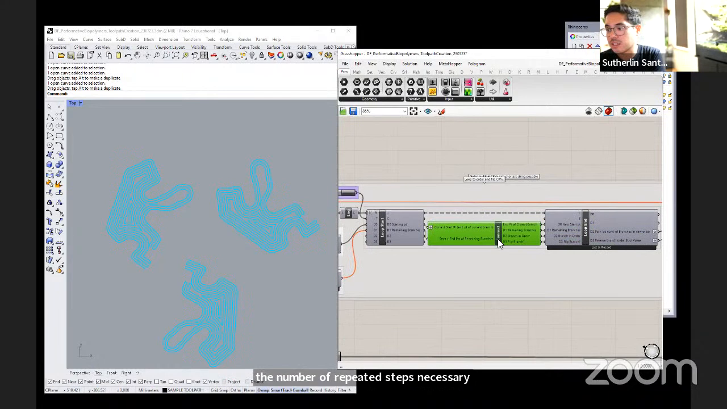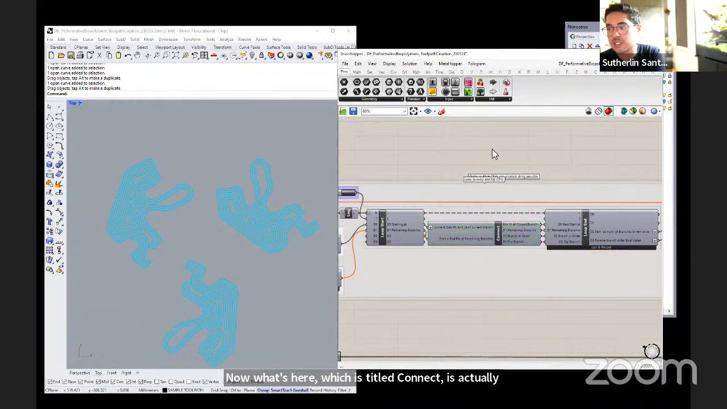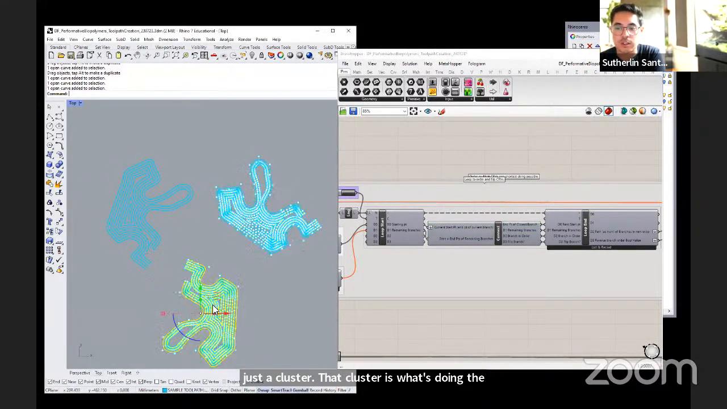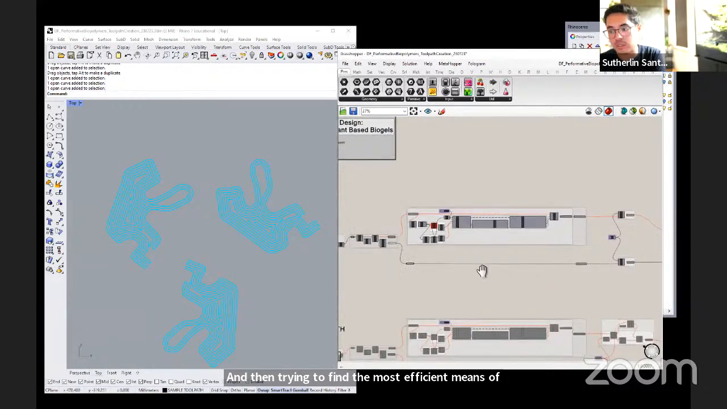Now, what's here, which is titled connect, is actually just a cluster. That cluster is what's doing the calculation. What it's calculating is first identifying the endpoints of all the curves, and then trying to find the most efficient means of connecting and ordering those curves.